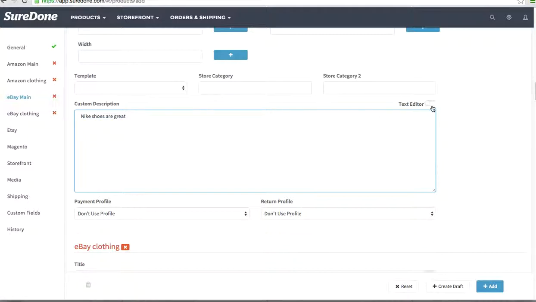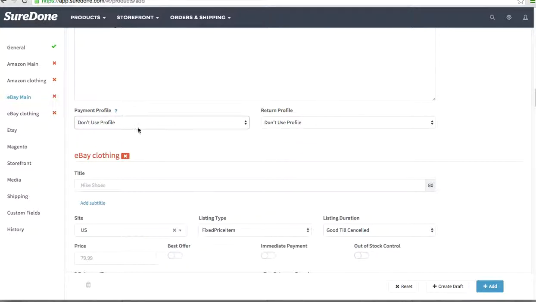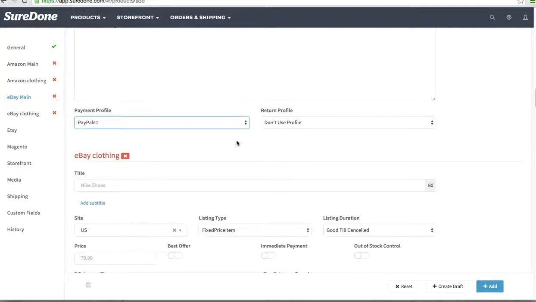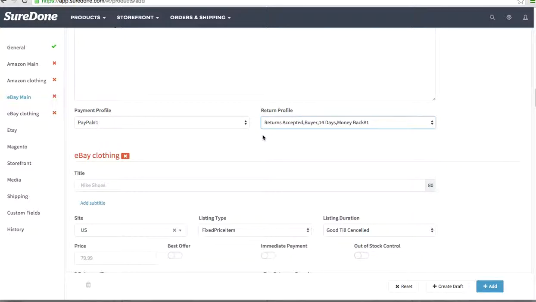So only if you know what you're doing should you use the custom description section here. Now, going to the profiles that we were talking about before, we can easily select payment profiles, return profiles. I didn't have any defaults selected, but let's just say PayPal 1, returns accepted, buyer pays, 14 days money back. Yeah, let's just say those are the two options there.